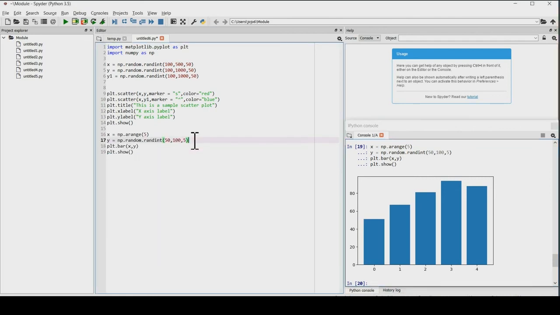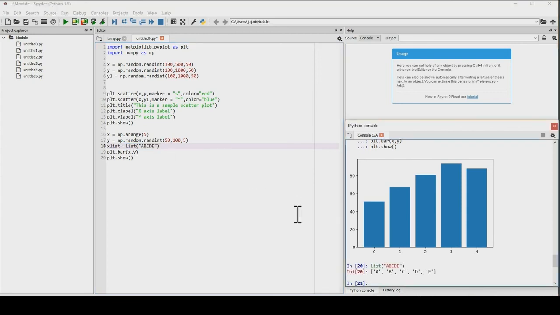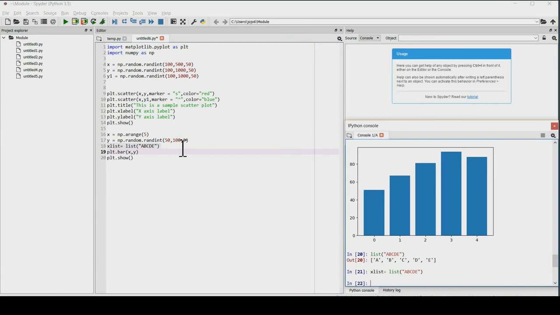Let's replace these values in the x-axis with some actual values. Let's say we would add xlist as a list of 5 alphabets. So I would say list of A, B, C, D, E. What actually happens over here is it creates a list of 5 elements from this string. I'll just execute this part, and you can see in the terminal, it's created a list of 5 elements. And I'm passing this to xlist. So xlist is now holding a list of 5 character elements.